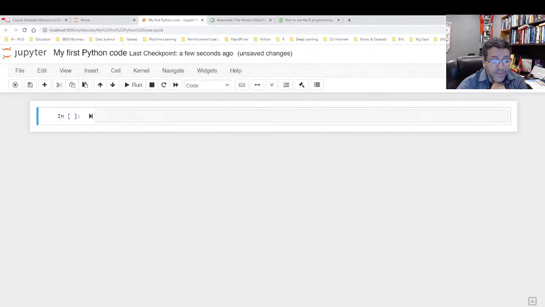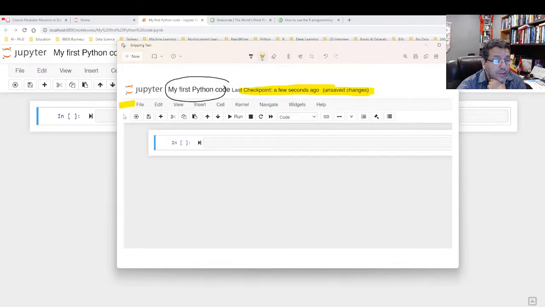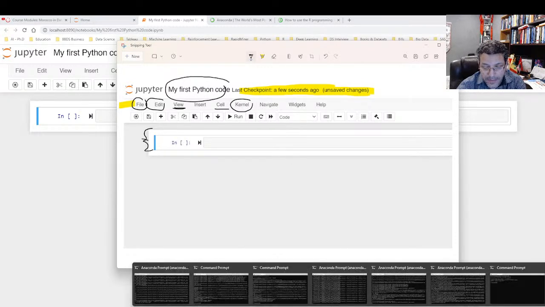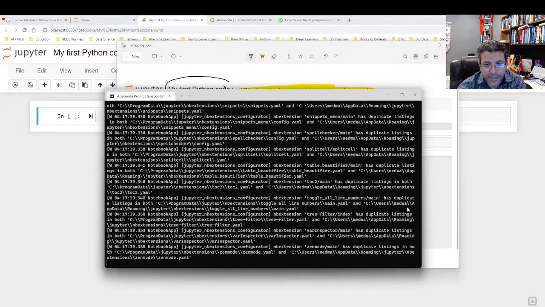And in this platform, we have a few things to learn about. There is the file menu, if you want to open a file, edit a file, view, or insert a cell. These are called cells. If you want to control your cell, you can delete, add, remove, etc. This is the kernel. This is the heart.